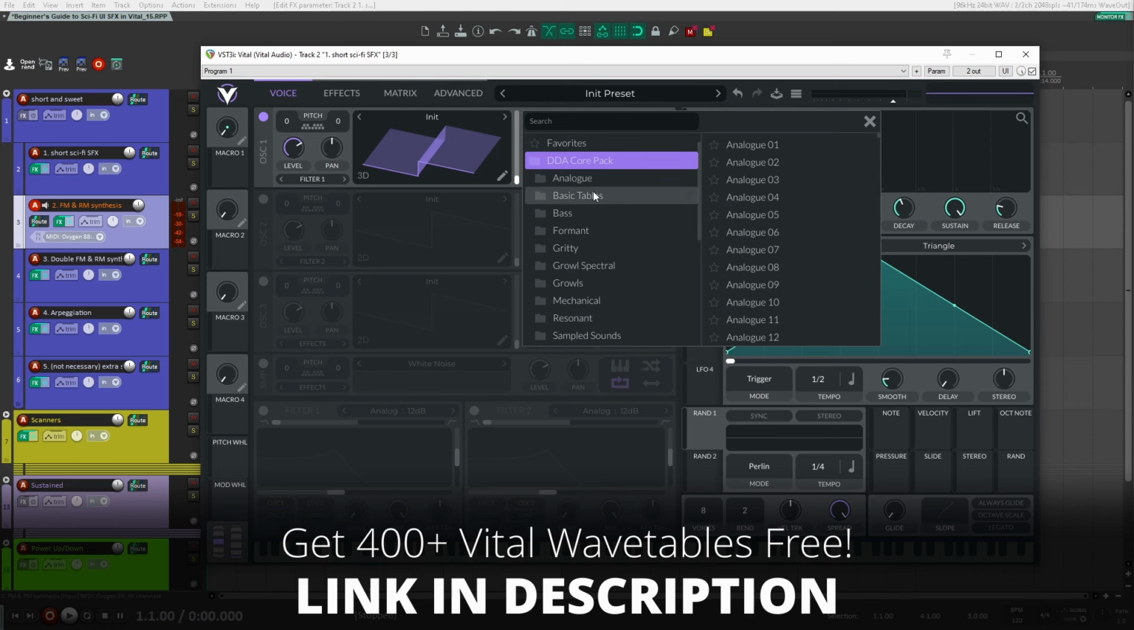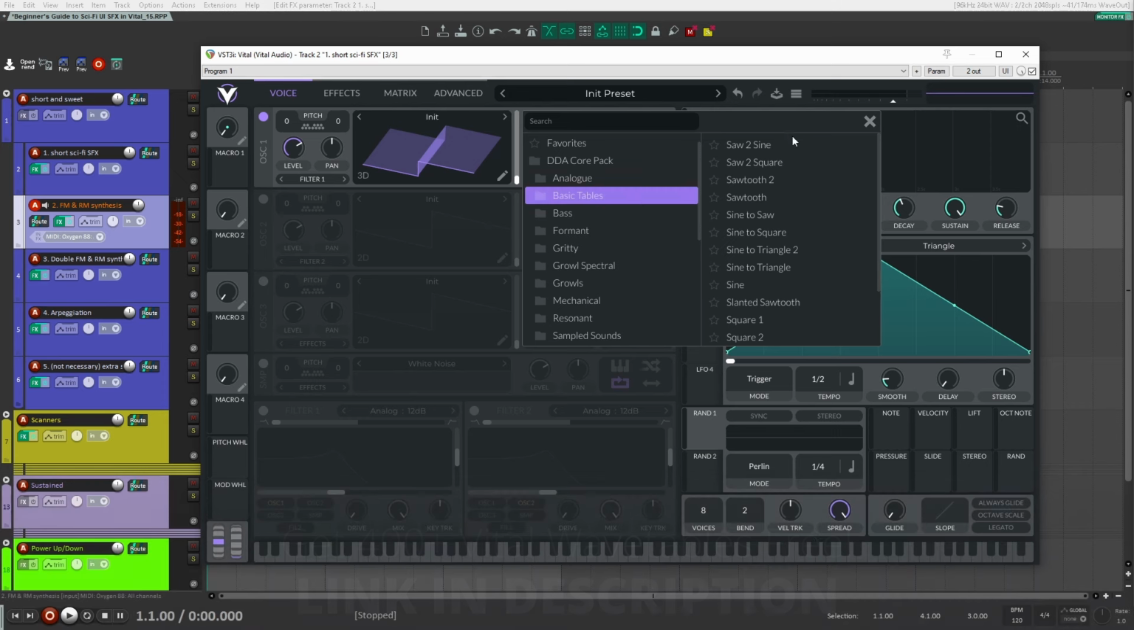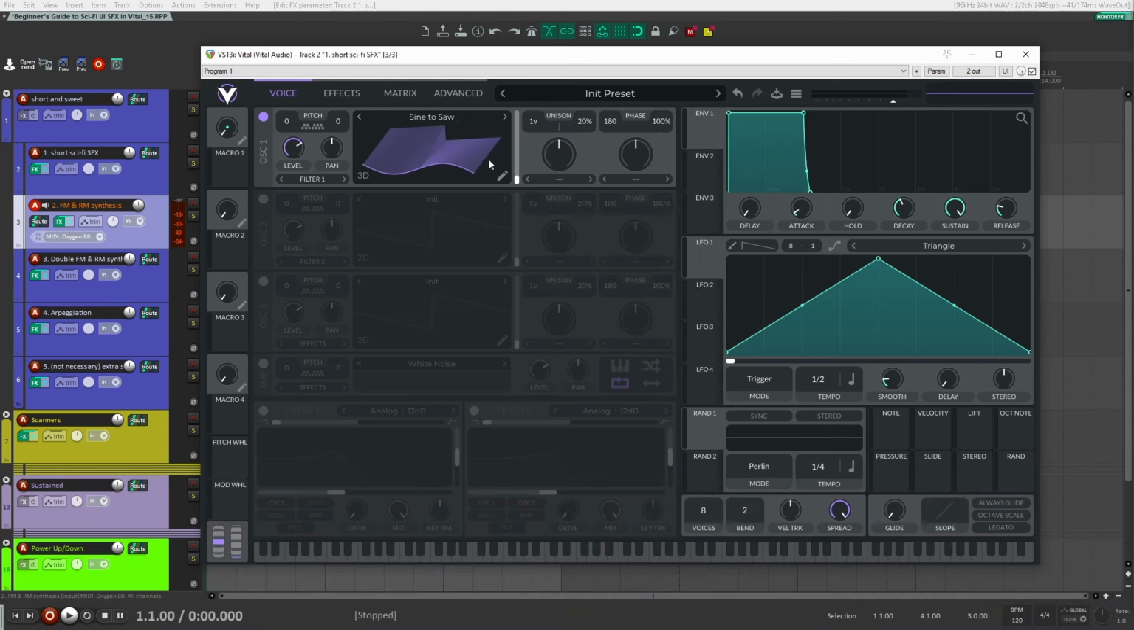So what I'm going to do here is go into my basic tables, and I'm going to choose my sine to saw. And as you can see, it's just a basic wavetable that we're going to start off with. And what I'm going to do here is reduce the sustain. This is going to be our sustain envelope.